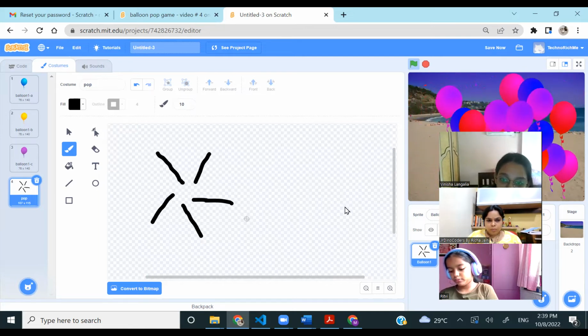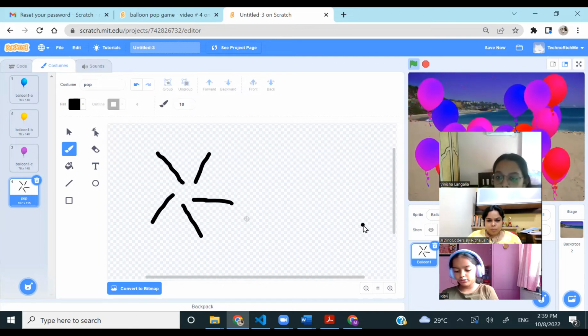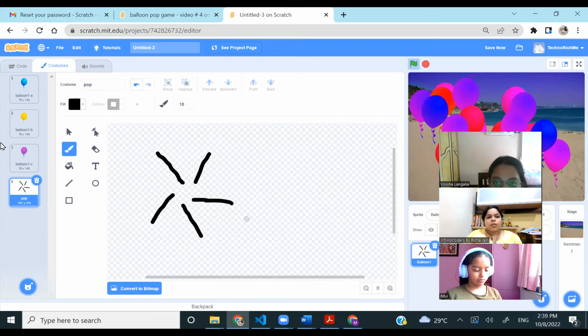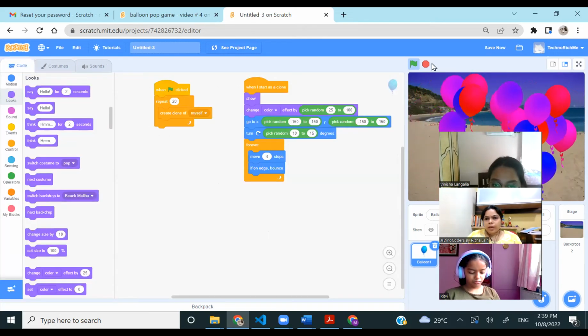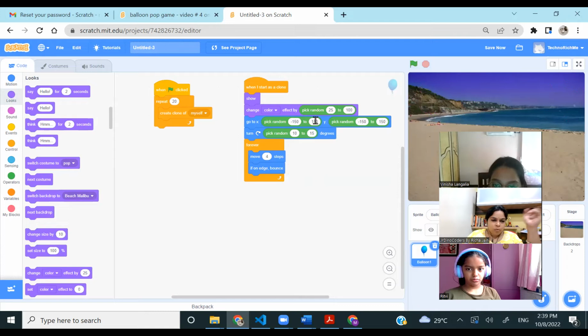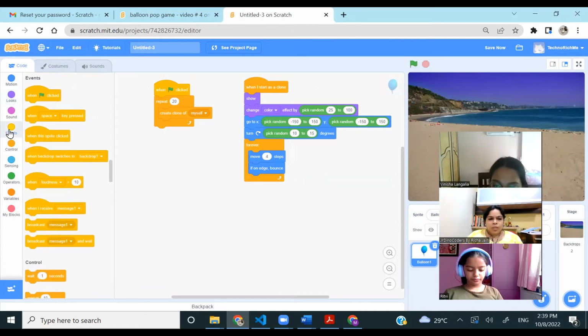It's done. Okay. So we have this costume. Select this one back. So let's run it and see what is happening. No. Before running, we will have to put an event. And what is the event? When this sprite is clicked.